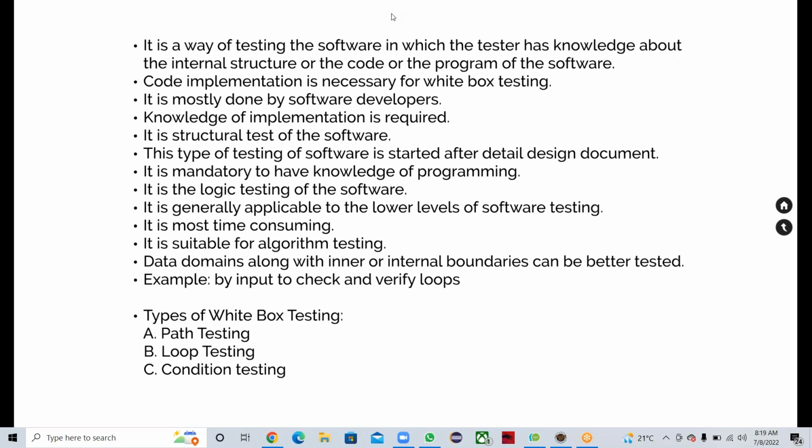So coming to white box testing, it is a way of testing the software in which the tester has knowledge about the internal structure of the code or program of the software. In black box testing, as we said, the tester doesn't have any knowledge about the code or program written in the software. Whereas in white box testing, the tester has knowledge about the code. Code implementation is necessary for white box testing. So the person needs to know how the code implementation is done. Most of the time it is done by software developers or SDETs. Clear, everyone?